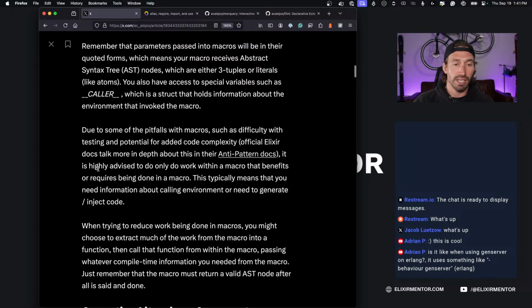It is highly advised to only do work within a macro that benefits or requires being done in a macro. This typically means that you need information about the calling environment or you need to generate or inject code.